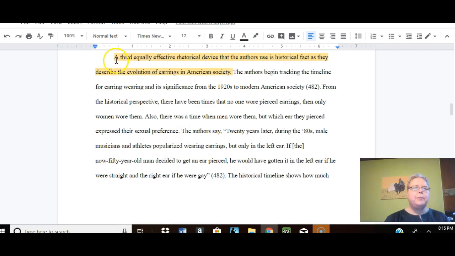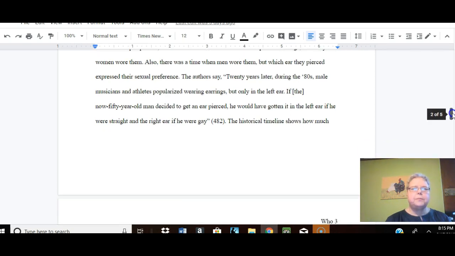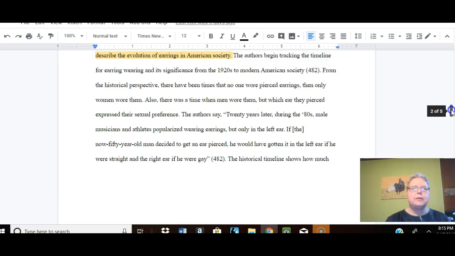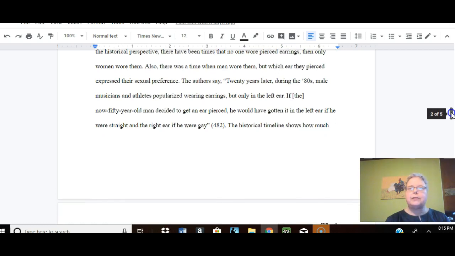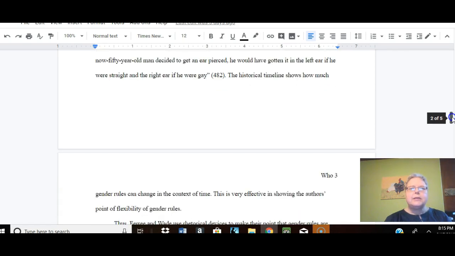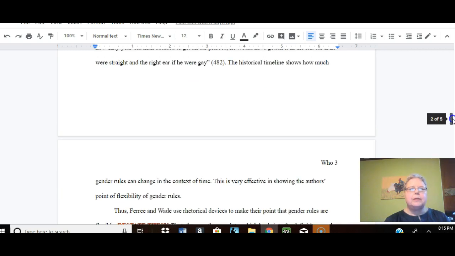And then here's my last body paragraph. A third equally effective rhetorical device that the authors use is historical fact, as they describe the evolution of earrings in American society. And then I go on to explain what they were talking about, back to the 1920s to the present time, about the significance of wearing earrings, not wearing earrings, which side was pierced, and so forth. And so after I give the textual evidence, then I comment on it and I end it.